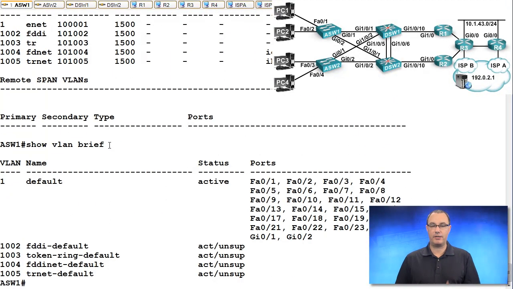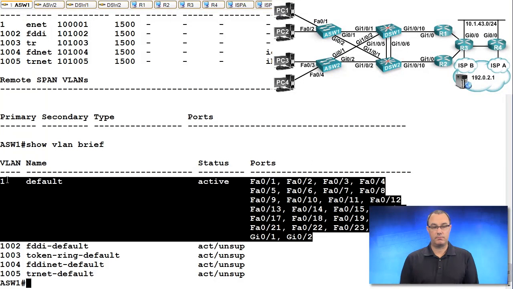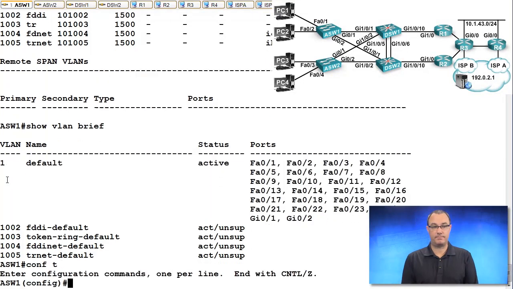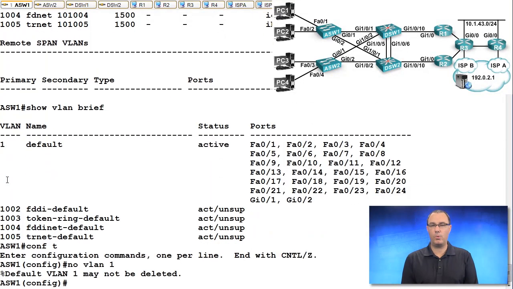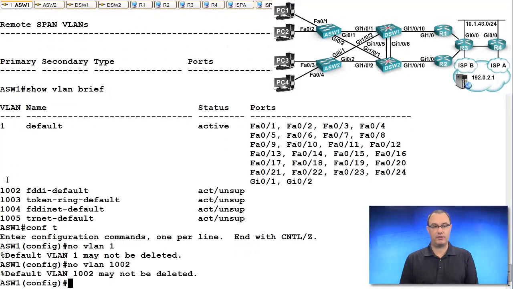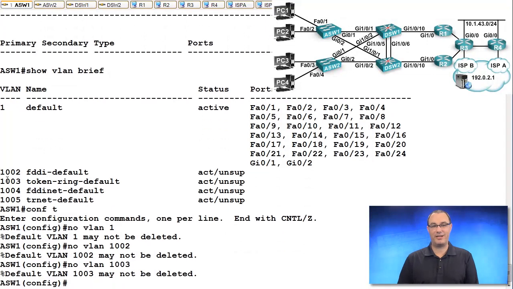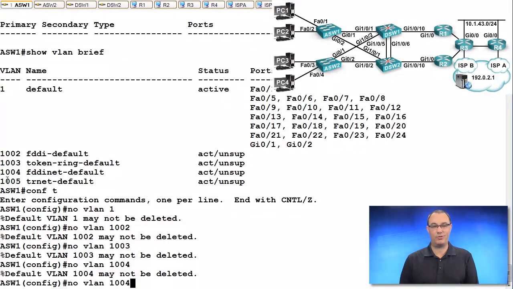Now, what defined extra VLANs do I have on this switch? None. These are the defaults. VLAN 1. Let's see if we can get rid of it. No VLAN 1. Ooh, tells me I can't. What about those other VLANs? 1002 and up. These are special. I can't do anything to them.